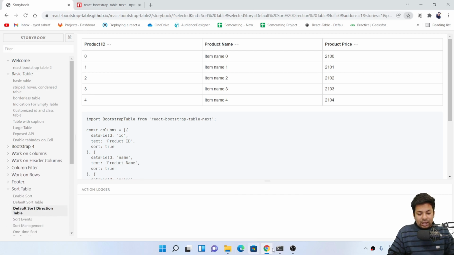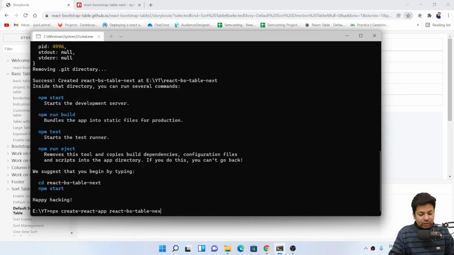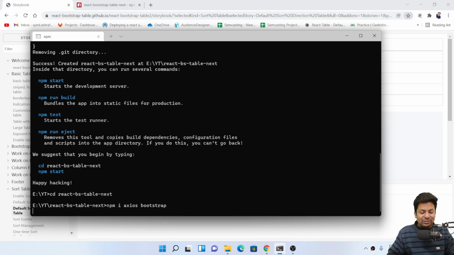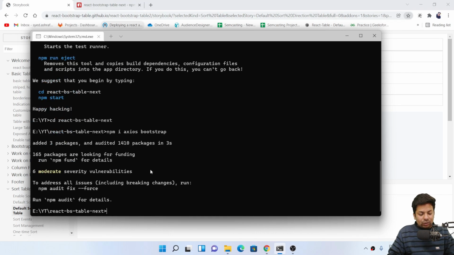So for that I have already made an npx create-react-app. Now I'll just go inside that. Firstly I'll install Axios. Basically Axios, why? Because you may be getting the data from a third party, so we'll use that. And Bootstrap, you know, because this uses Bootstrap, that's why we need Bootstrap. After that, okay, these two we got.